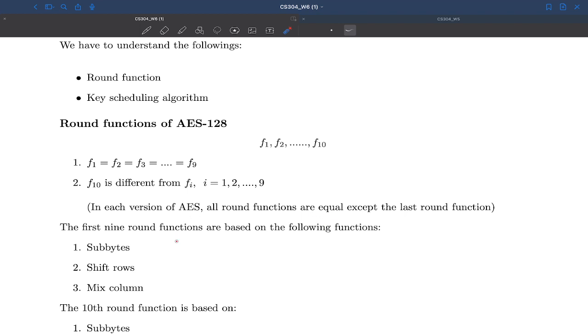Now in each round function we have some functions. We have these three functions which each round function is using. In each round function we are making use of these three functions: one is the subbyte function, the shift rows function, and the mixed column function. How these functions are working and how exactly the round function is making use of these functions, we will talk about as we proceed further. But for now, just understand that in each round function we are somehow using these three functions.